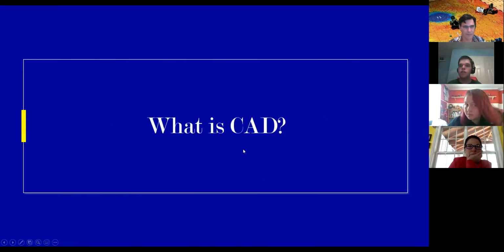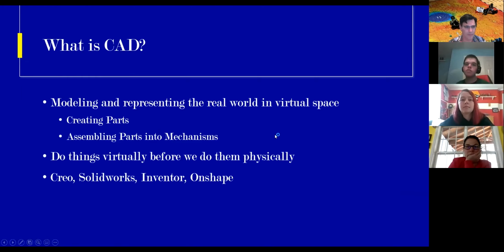One question I know a lot of people have when they first join a robotics team is, what is CAD in general? To sum it up really quickly, CAD is just modeling and representing the real world in a virtual space. That means creating and designing parts, assembling those parts into larger mechanisms and getting them to have accurate motion. We do all of these things virtually before we do them physically. That means we can save time, we can save effort, and we can use that time to make more innovative, better designs.